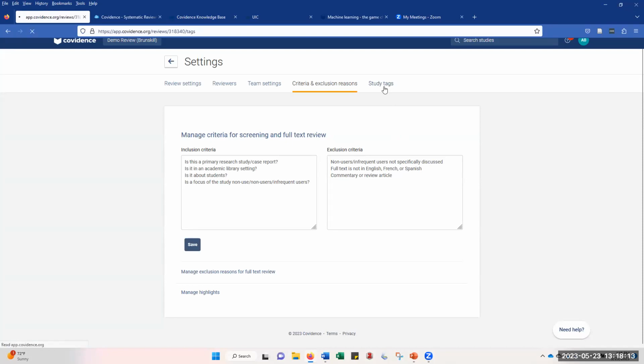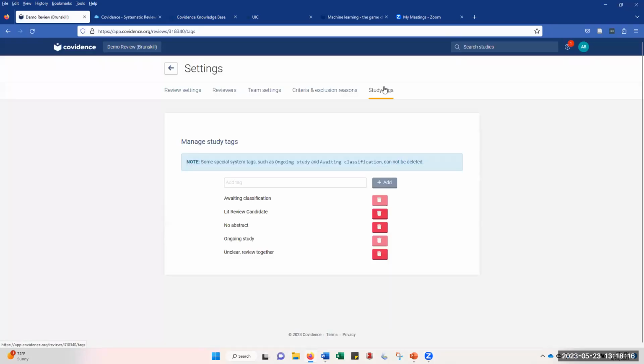And then lastly, we have these study tags. These are ones that you can create so that you can bring back records that, for whatever reason, are helpful for you in your study. Some of these they create and they don't let you delete, but some of these are ones that we created. We thought, there are some that we don't want to include, but we want to be able to easily retrieve them because we will want to talk about them in our literature review. So we made a literature review candidate tag.